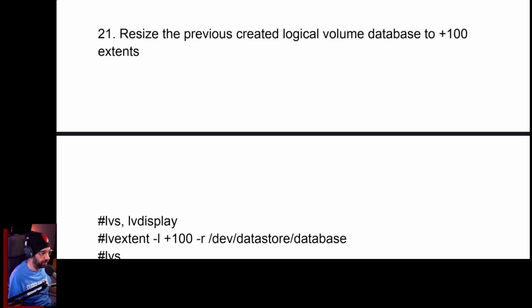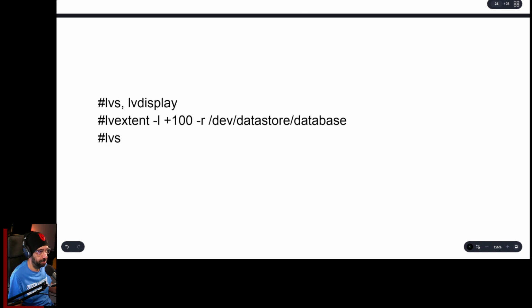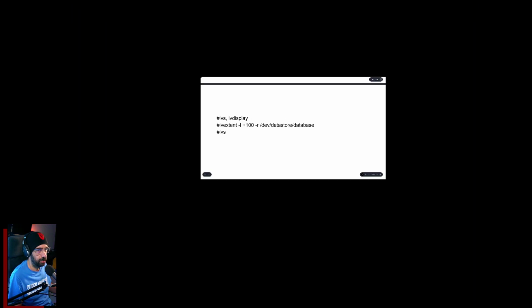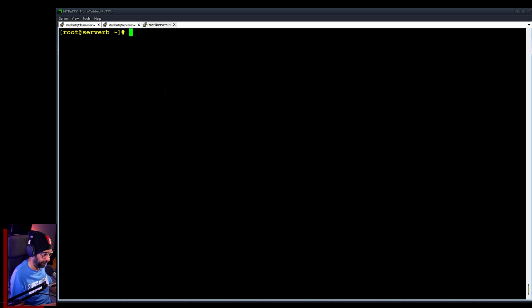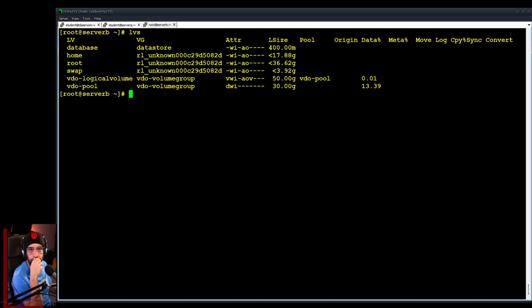Okay, 21. Resize the previously created logical volume database. It was called database, I forget. Plus 100 extents. Okay, it should be simple enough. So let's go to our server B. So you want to extend the logical volume to plus 100 extents, and it's called database, right? It was a database. Yeah, correct.